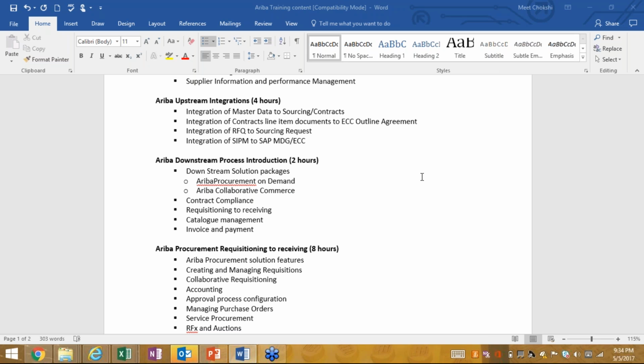Yes, that's correct. At present in SRM, it won't create either material or accounting documents. All of them will be created only in the backend, that is, in ECC only, right?